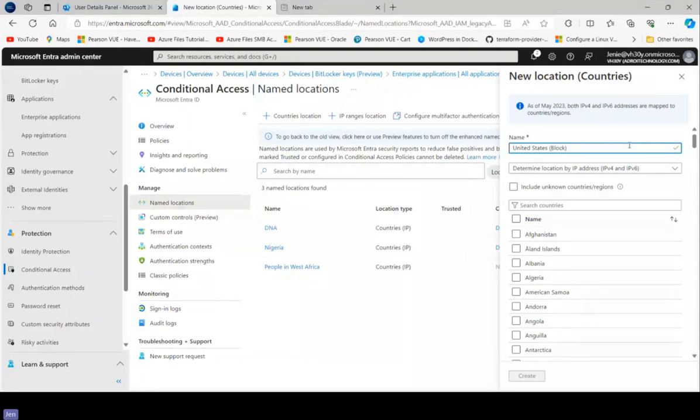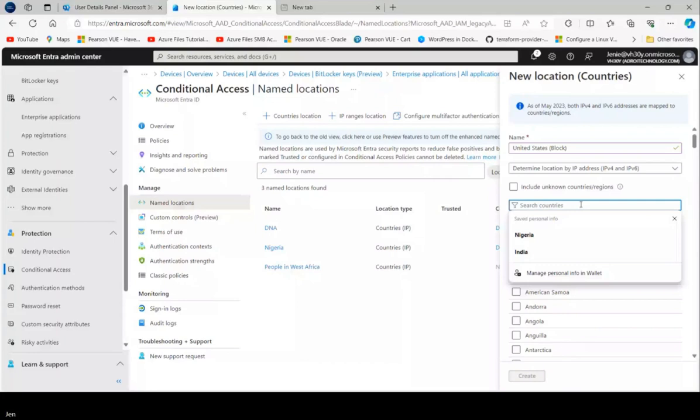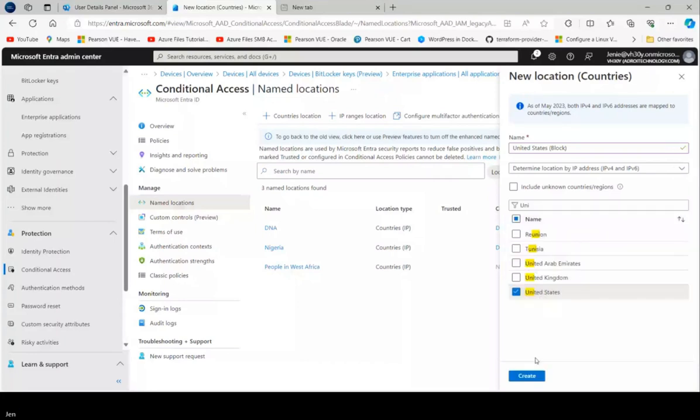So United States of America, or let me just say United States, then block. All right, so let's go ahead to look for the country, right? So let's say United. Okay, let's go with United States. So create.